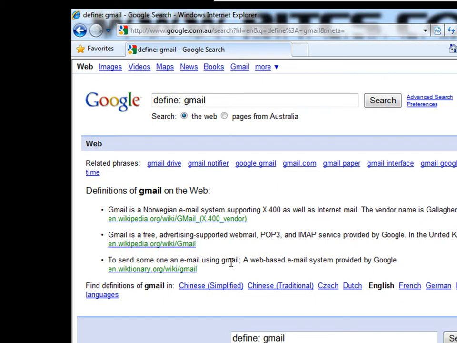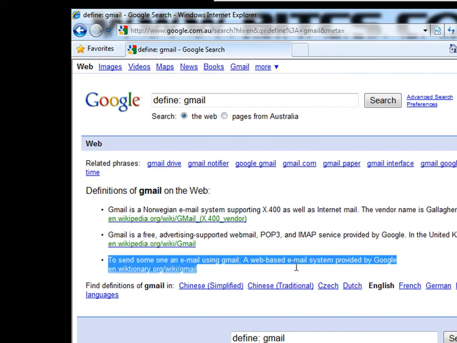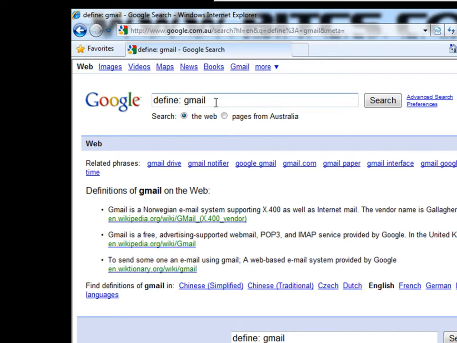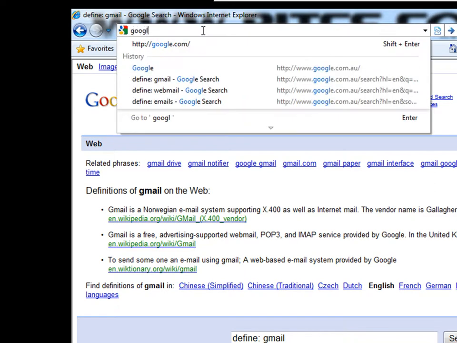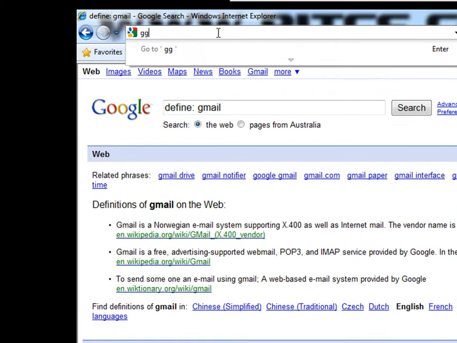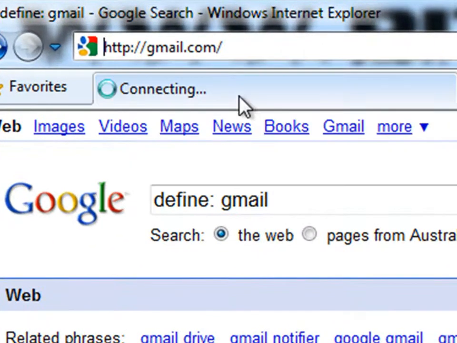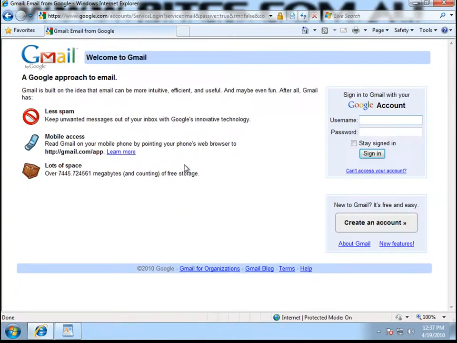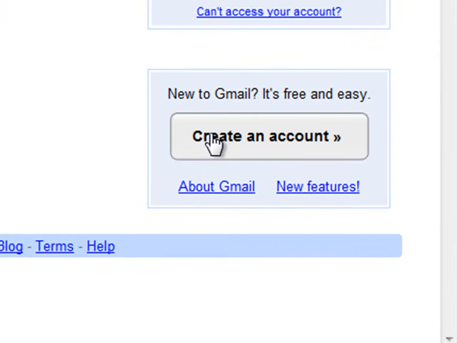The email system we're going to be using is Gmail, which is provided by Google. It's completely free and has over 7 gigabytes of storage, so it's quite large. First off we need to go to gmail.com, and as you can see there's a note here that it's up to 7.4 gigabytes in size.